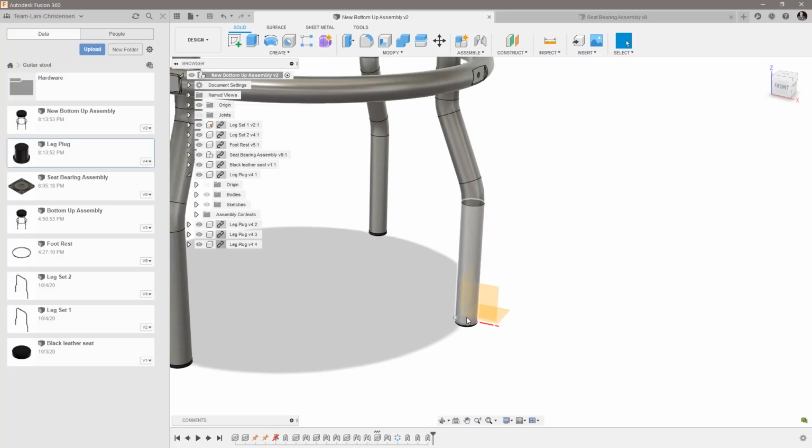This is something that I don't know of any other CAD software you can do, where you can actually, in a bottom-up assembly, edit in place. So you can edit the part that exists outside the assembly. Normally, you can only do it with a part that is inside the assembly.